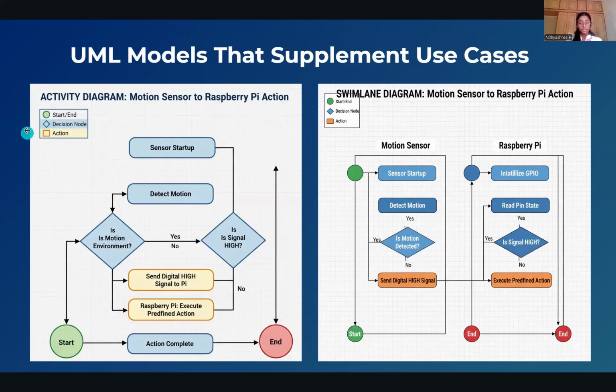The swim lane diagram is an extension of this. Each lane represents an actor or analysis class, making it easier to see who is responsible for each action. For example, one lane can represent the motion sensor, another the controller, which is the Raspberry Pi, and another for the appliance like LED or fan. This clearly separates responsibilities and shows the overall interaction among system components.